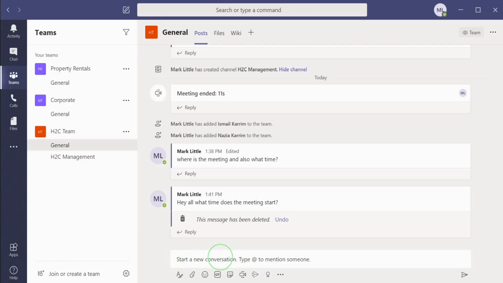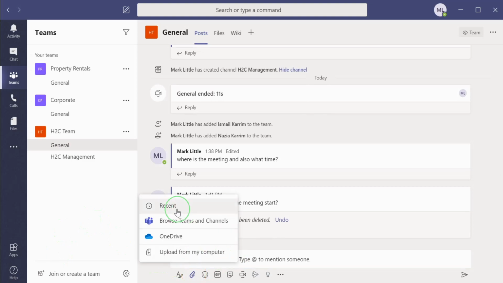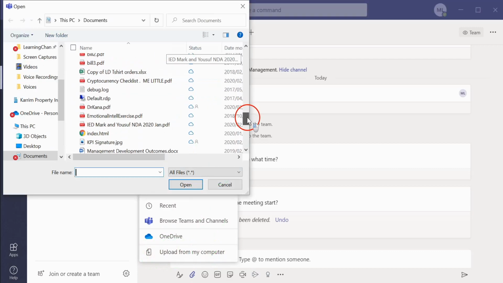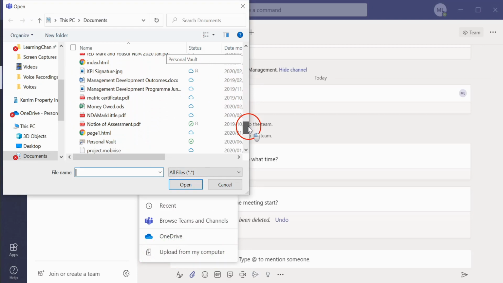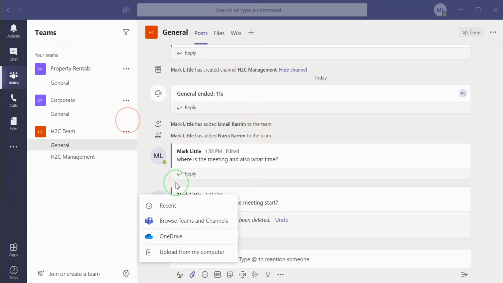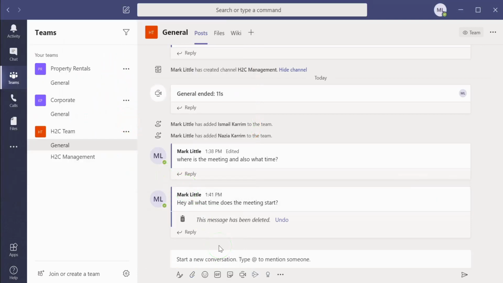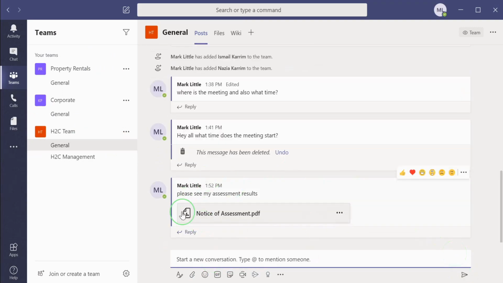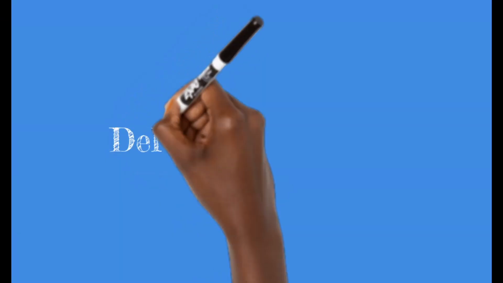Adding files to a message. To add a file to our message, click the paperclip icon. Now, choose where to add the file from. Let's select Upload from my computer. We can now browse to and choose the file we want to add. Click on the file to start uploading it to our message. Now, click the arrow or press Enter to send our message. As you can see, it will be added to the channel.